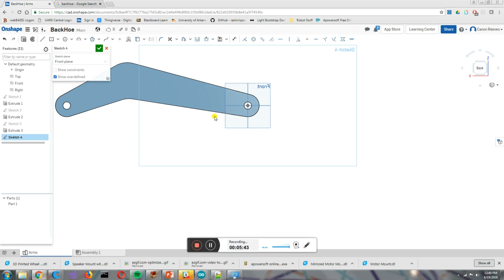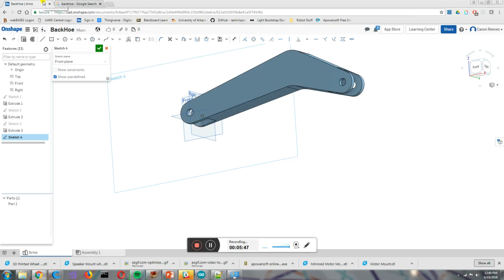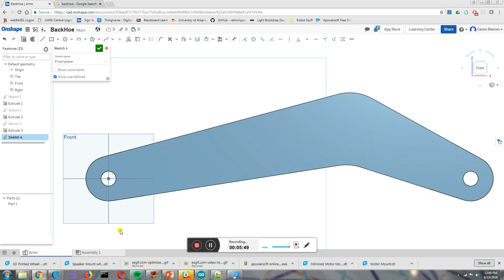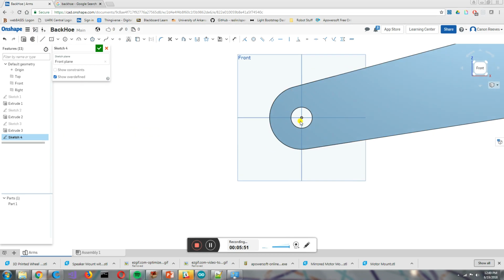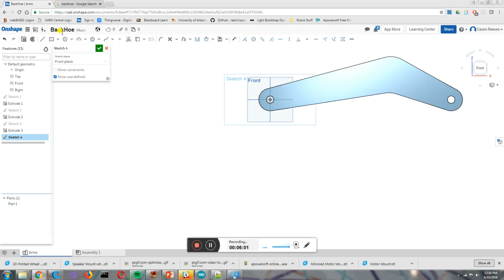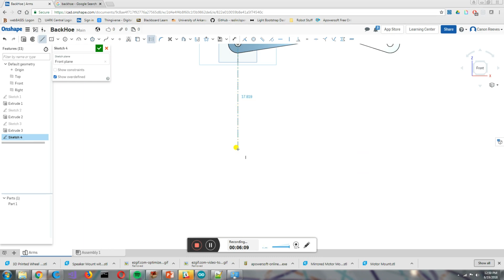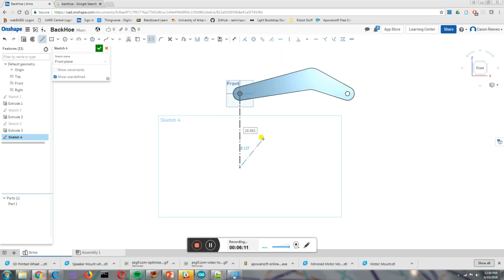So if this is the end of my arm, let's turn it around so that it's kind of similar to this, right? I'll click on front. So you know that I'm going to share the same circle right here. So I'll make a circle. And I can click on this one and this one. I can make them coincident. And then I'm going to hit line construction. And I'm going to make our line that will ultimately define where this goes.